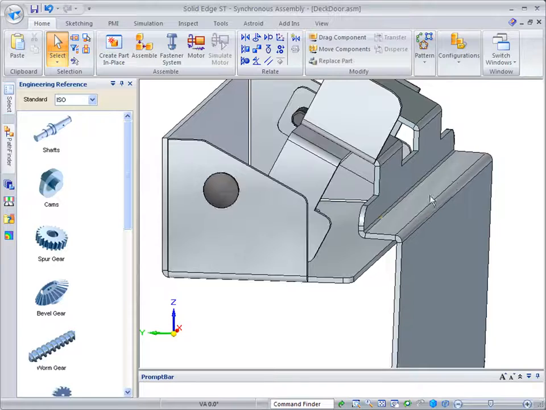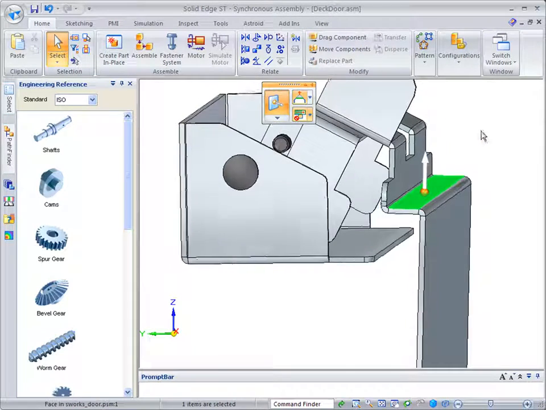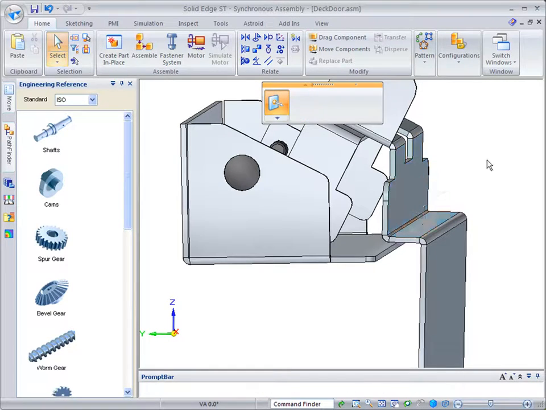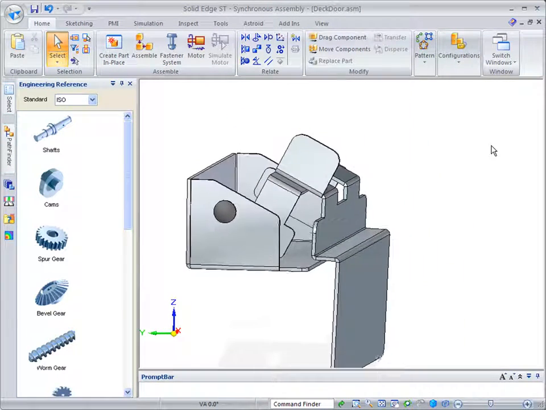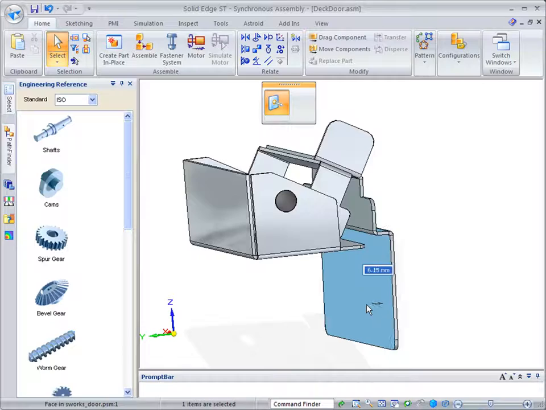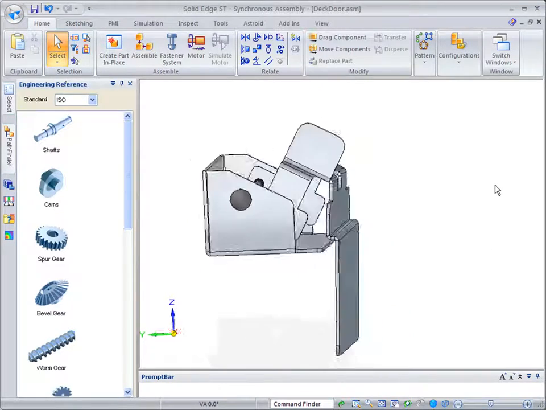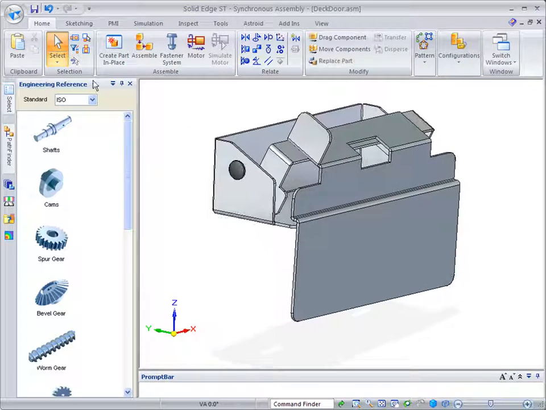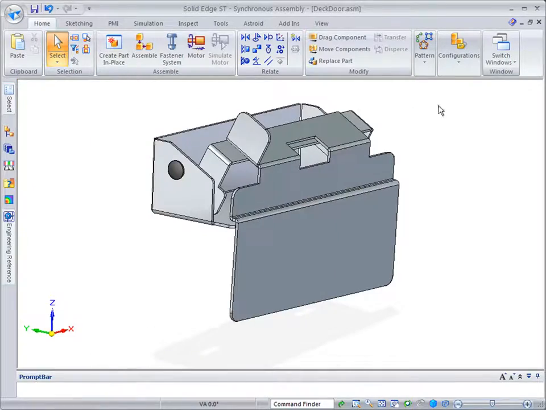Now if you need to make some more fine tuning or some type of adjustment, just grab a face on the sheet metal file and pull it down. And we can just close that down a little bit, and that completes what we're wanting to do with this particular assembly.